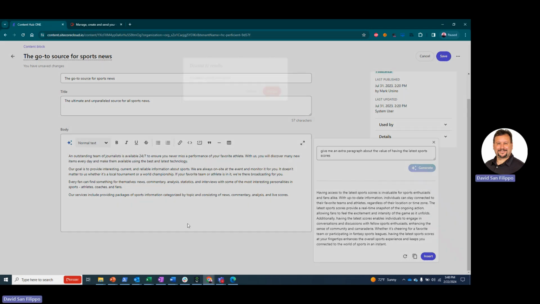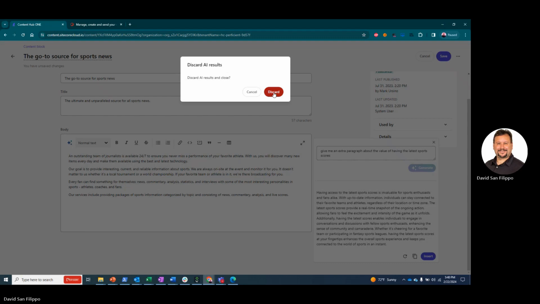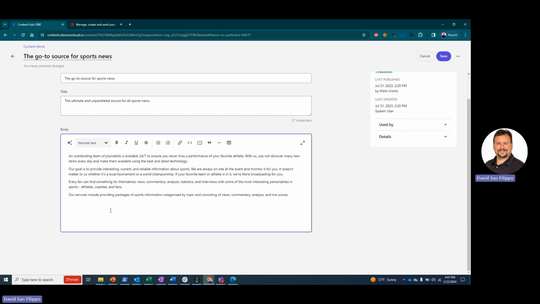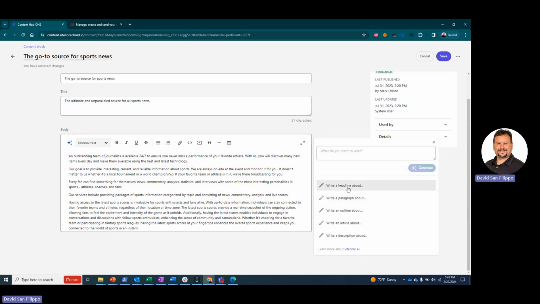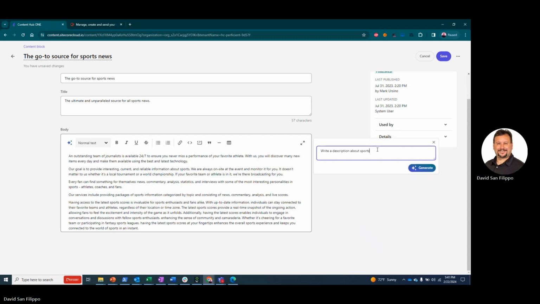And it gives us something. And I copied it to the clipboard, but it still thinks I want to discard it. But we can say that, but it should be on the clipboard already, so I can just copy paste into it. So that's kind of good. Or I could say, write a description about sports news.